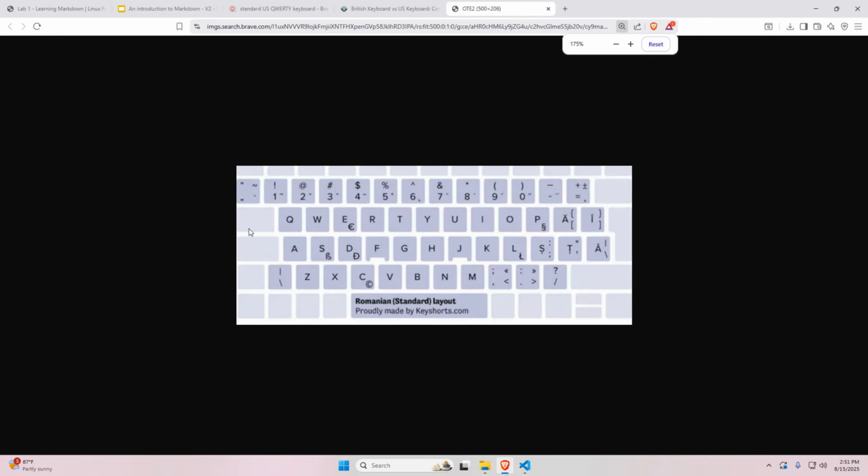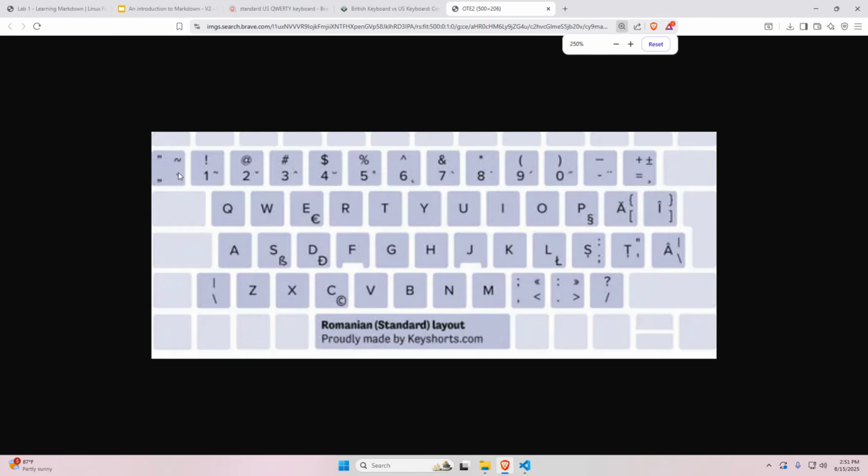Okay, this here is the backtick. This one over here. See, that is right below the escape key.